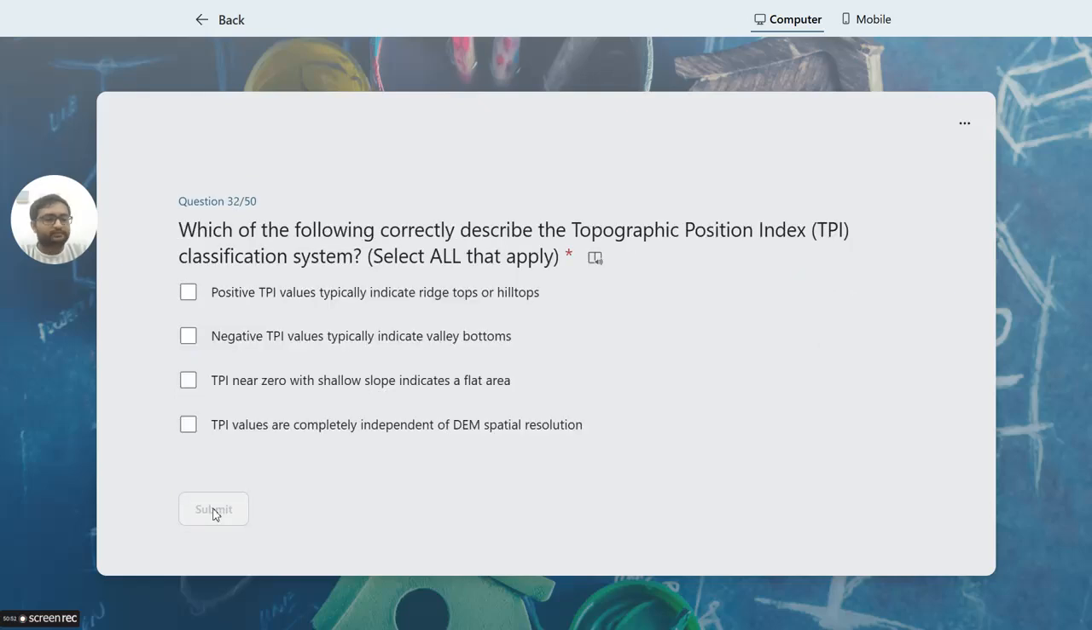Next is which of the following correctly describes the topographic position index classification system? Positive TPI values typically indicate ridge tops or hilltops. Negative TPI values typically indicate valley bottoms. TPI near zero with shallow slope indicates a flatter area. And TPI values are completely independent of DEM's spatial resolution. 1, 2, 3, sir. Okay, so the first, second, and third. The fourth should be dependent.